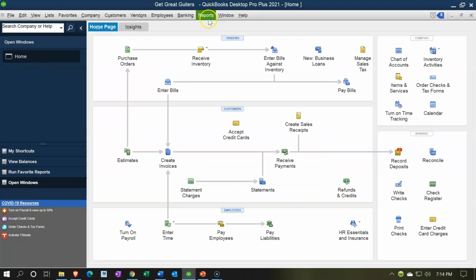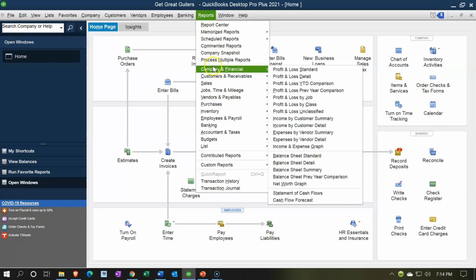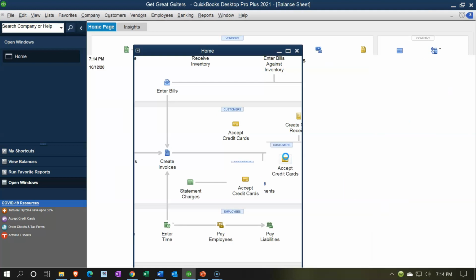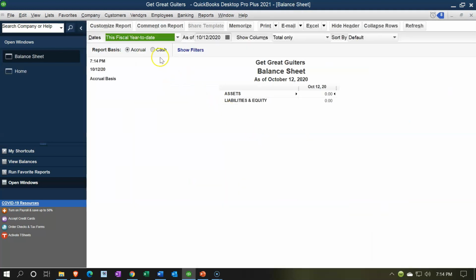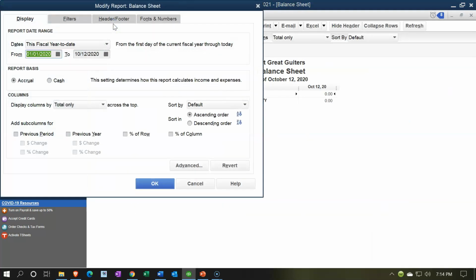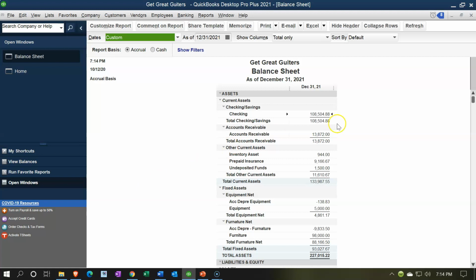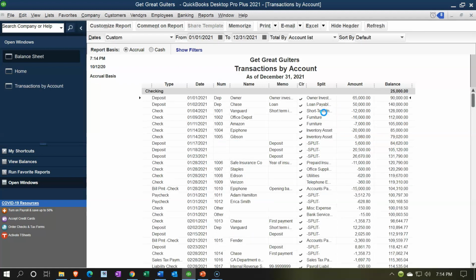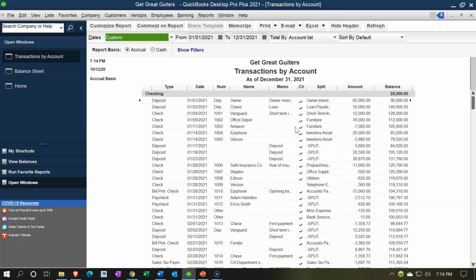Let's then go into our reports. Reports drop down, company and financial. Let's open up our balance sheet. I'm going to open up the balance sheet, and then we're going to change the customized dates up top from 01/01/21 to 12/31/21, and we will say OK. We're looking then in the checking account. So the checking account is showing the detail on the checking account.